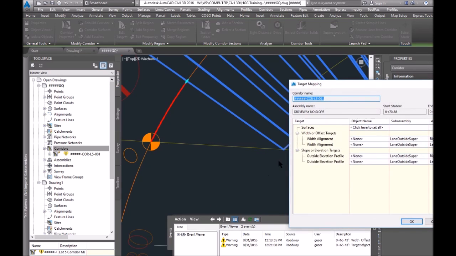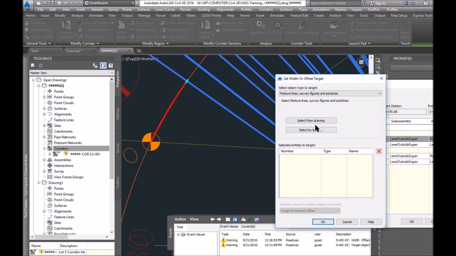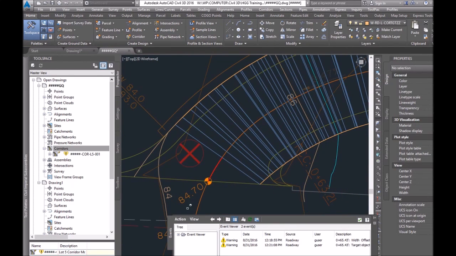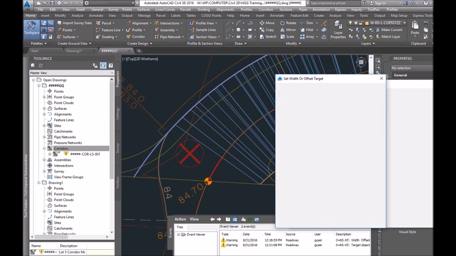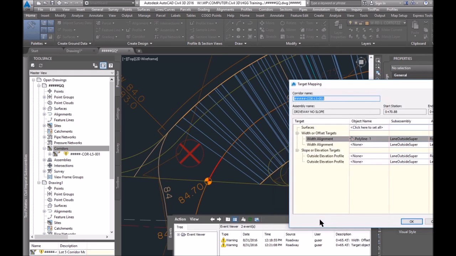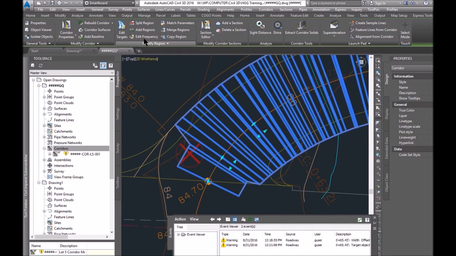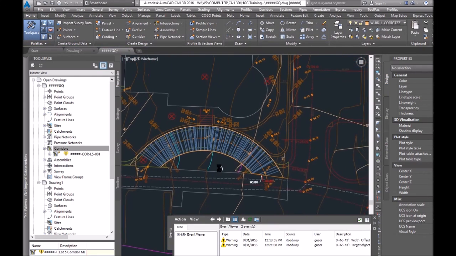Hit OK. Here I need to specify my right width again. Select from drawing. Right side of this alignment. This is this polyline right here. Click on that. Hit OK. Hit OK. Oh, and we didn't create our feature line. So I'm just going to call it. I think we're on a time crunch here. I'm going to hit delete this region. We'll have to pick it up from there.